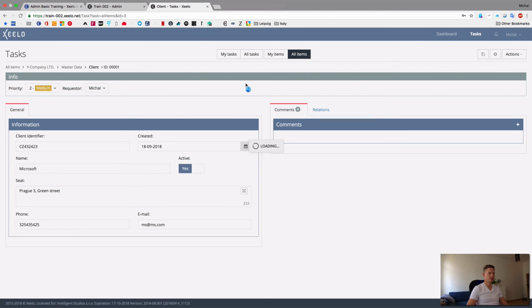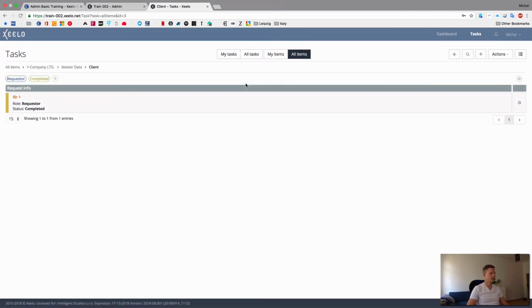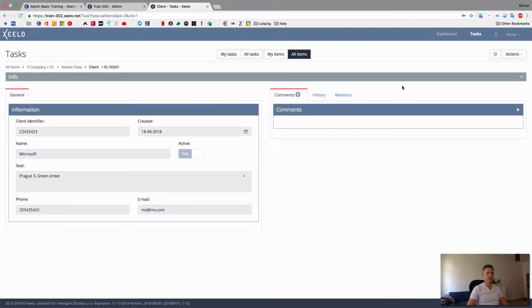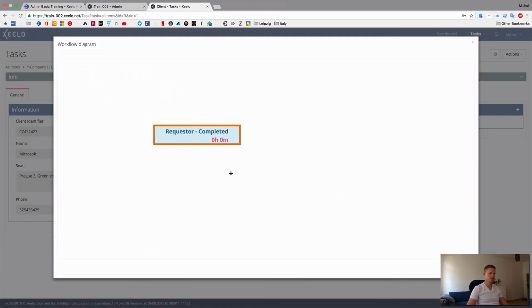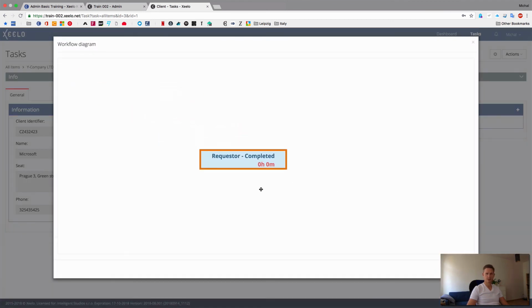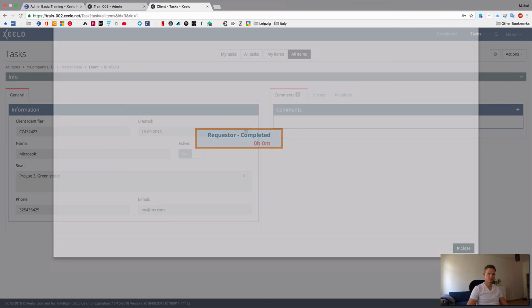and submit it. And you can see that the request is in requestor completed status. Yeah. When you click into the request and click on actions and diagram, you can see that we have just one step workflow here, and it's completed. The request is completed in that particular workflow step. That's it.